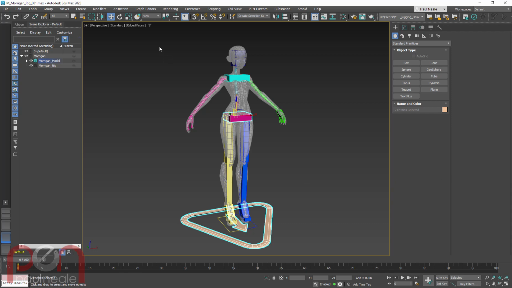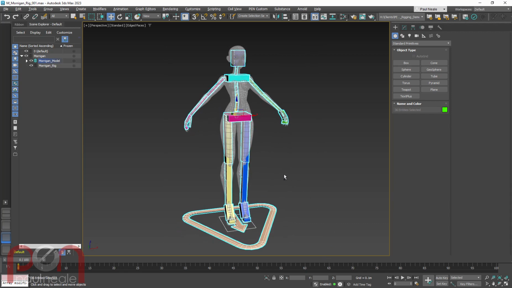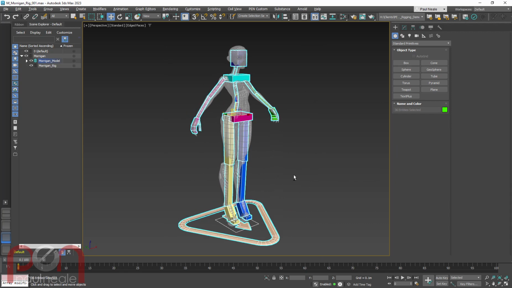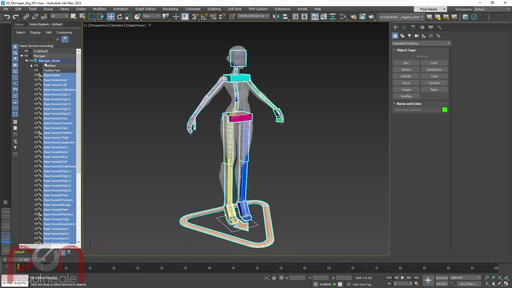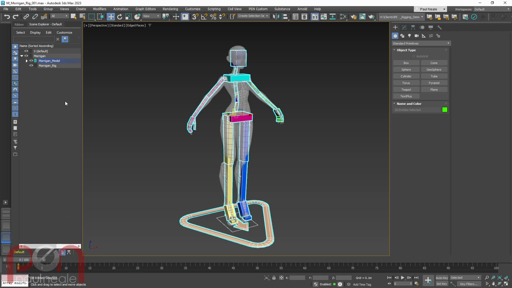Something I forgot to mention was putting your rig into the proper folders. So we've got the rig, and it's currently been made where the layer we had selected. That's under layers right here. So we need to move this into a proper layer.